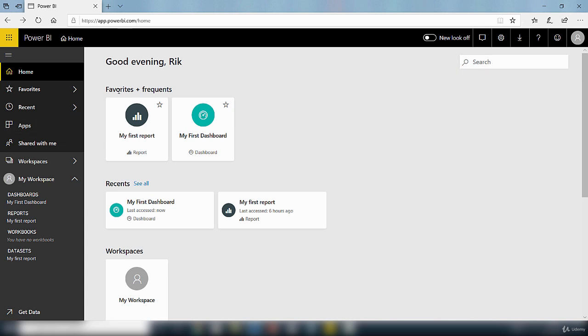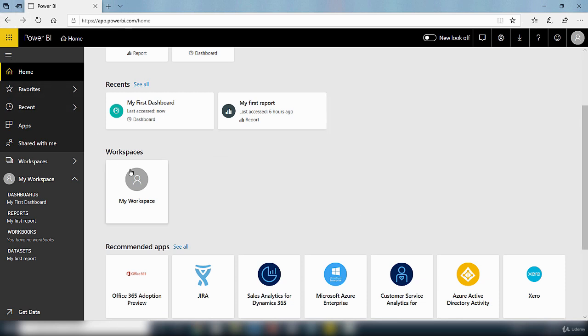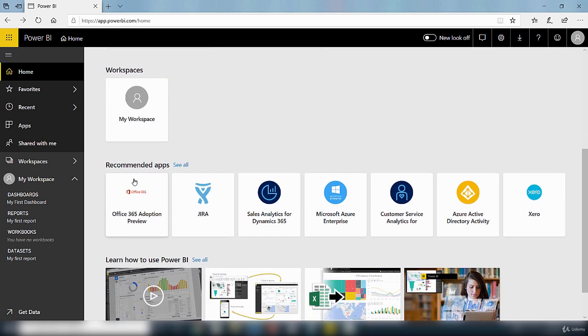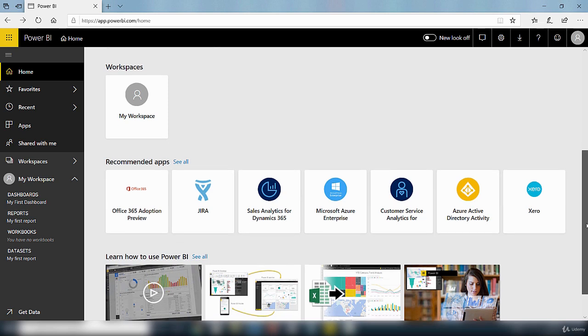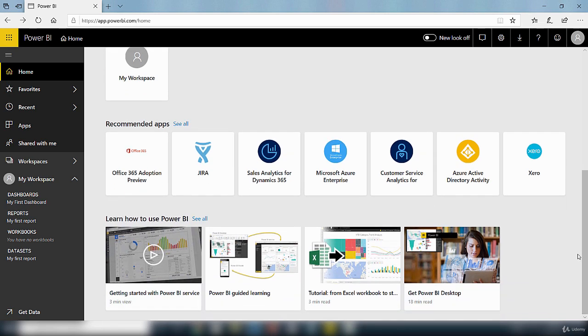And then here we've got favorites and frequent. Anything that you have used frequently and your favorites will be listed in this area. Under recent, you'll have the most recent things that you've interacted with inside the Power BI service. You also have workspaces. If you have any workspaces, they will also be listed inside this workspace area. And then you may have recommended apps, a list of apps that the Power BI service has recommended for you to use.